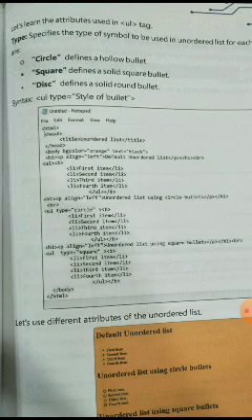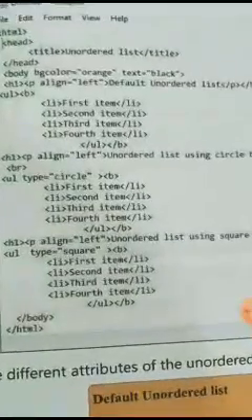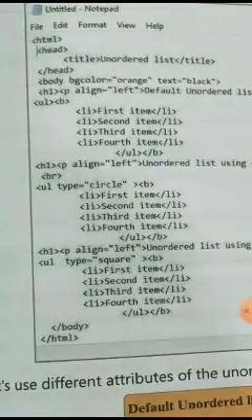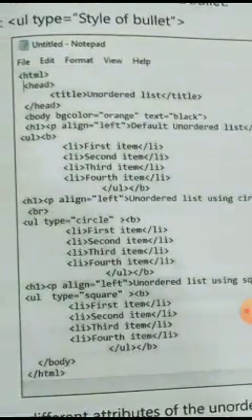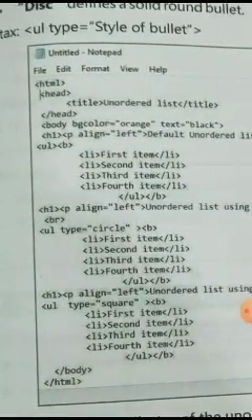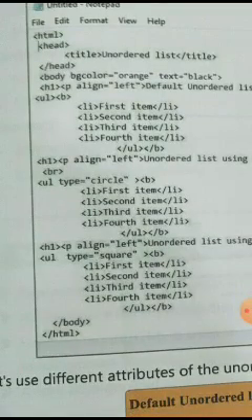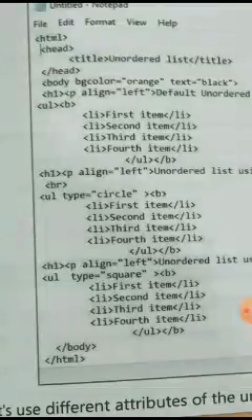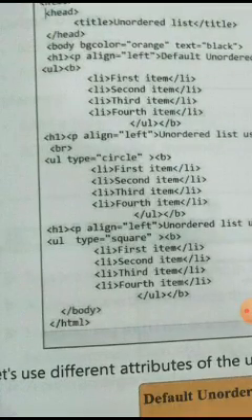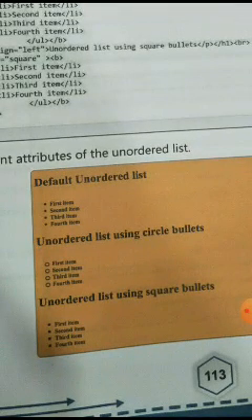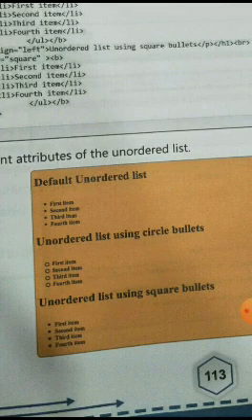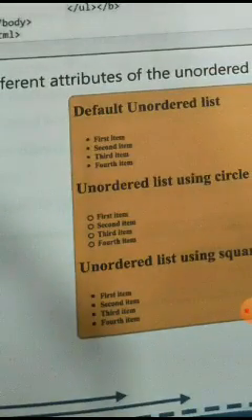You have to write UL, then type, then the style of bullet, like it's given here. UL type circle, it's given type circle, and here it's given type square. When you save your file, it looks like this. It's disc, circle, then square. These are the three types of bullet styles.